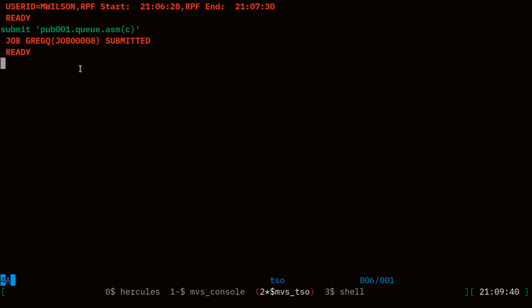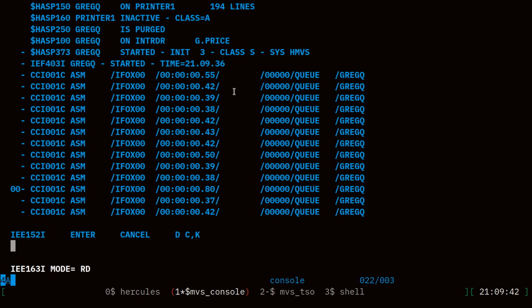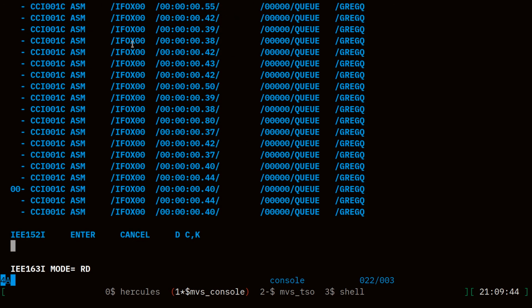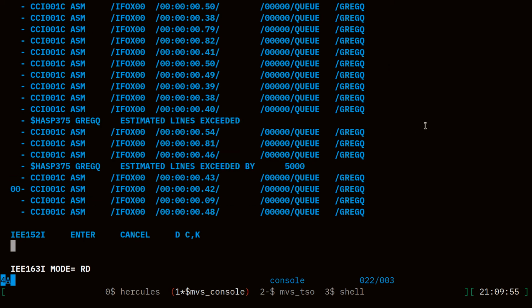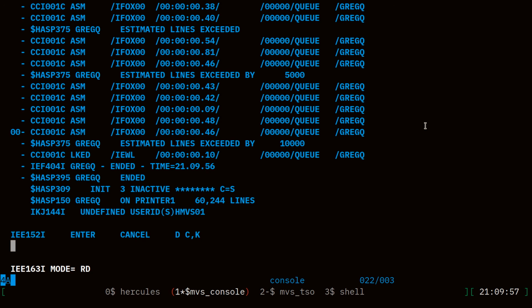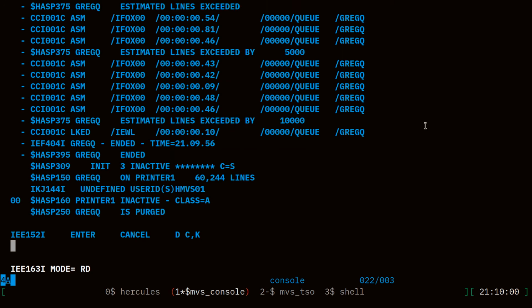Now, if we look back at our MVS console, okay, we can see that. So yeah, IFOX00 is the assembler. So we can see all of these assembler steps rolling by. Looks like they're all completing successfully. We'll just wait for that to finish. Okay. So it looks like that finished successfully.